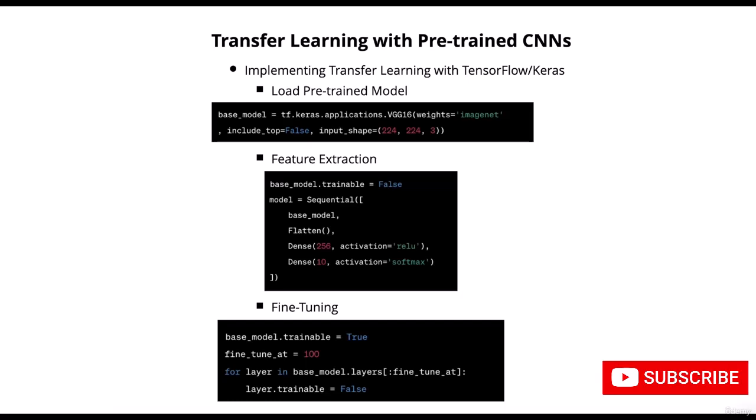Base model equals tf.keras.applications.VGG16. Now we pass these parameters: weights equal to ImageNet, include_top equal to false, and input_shape equal to 224 by 224 by 3, the parameters of the image set.